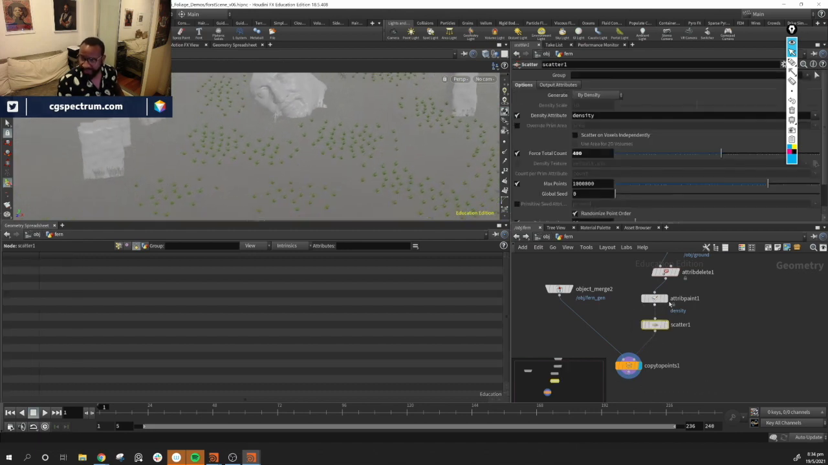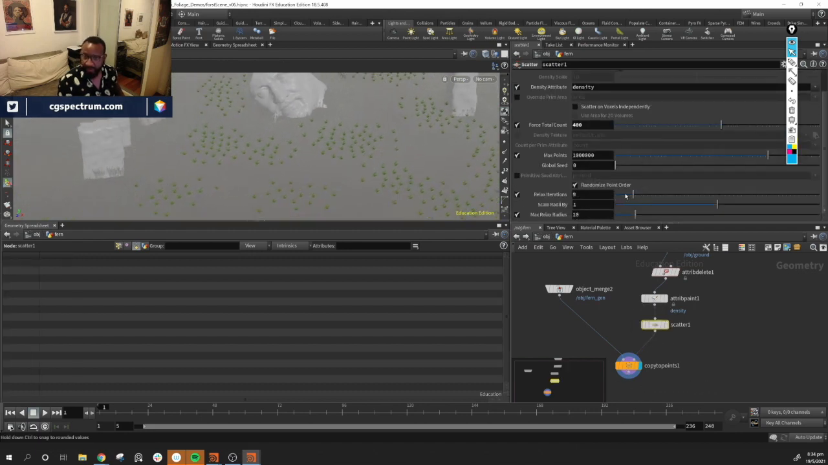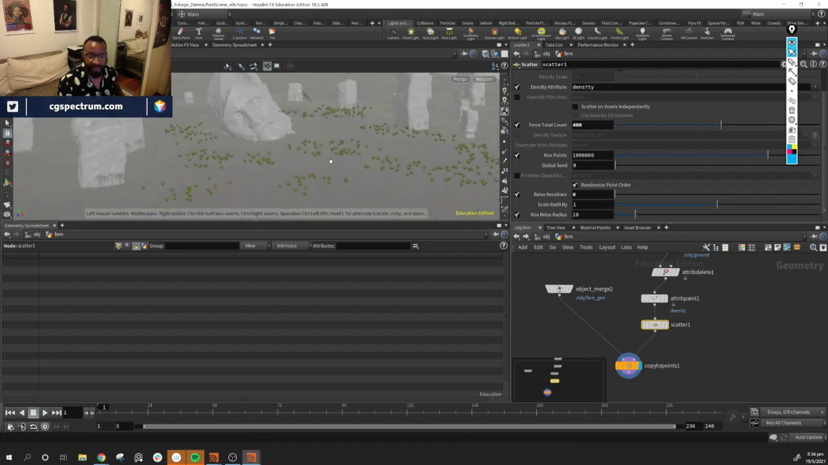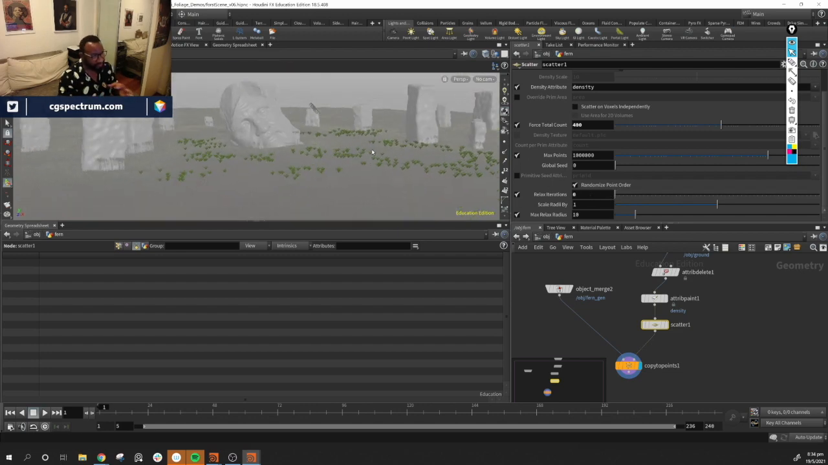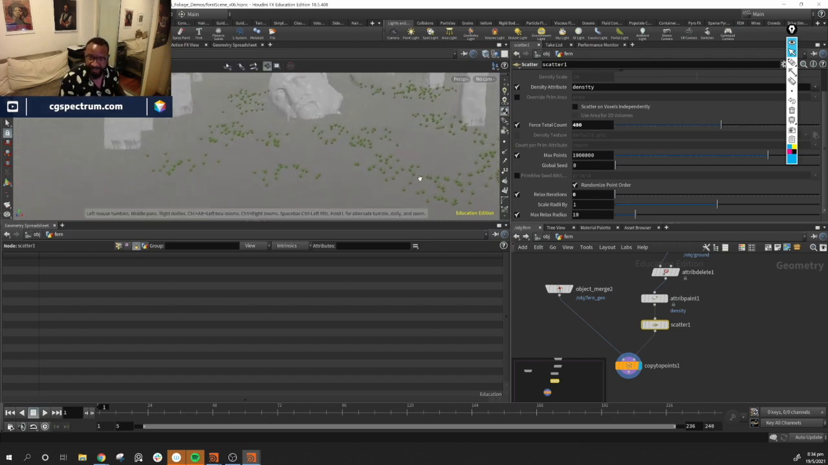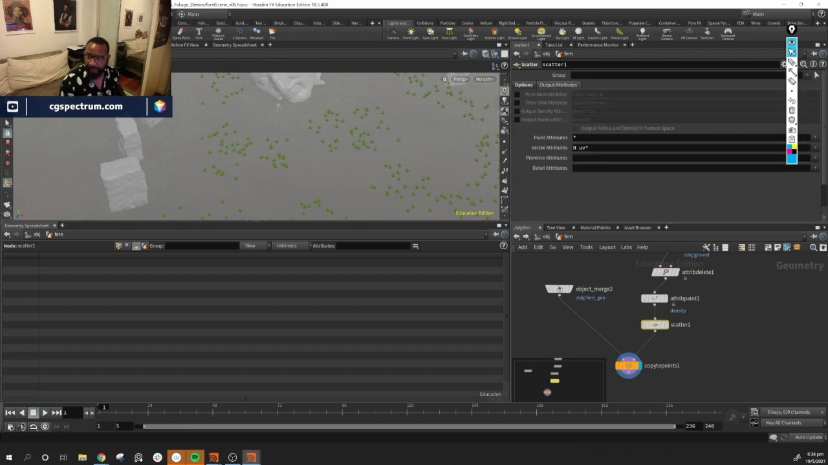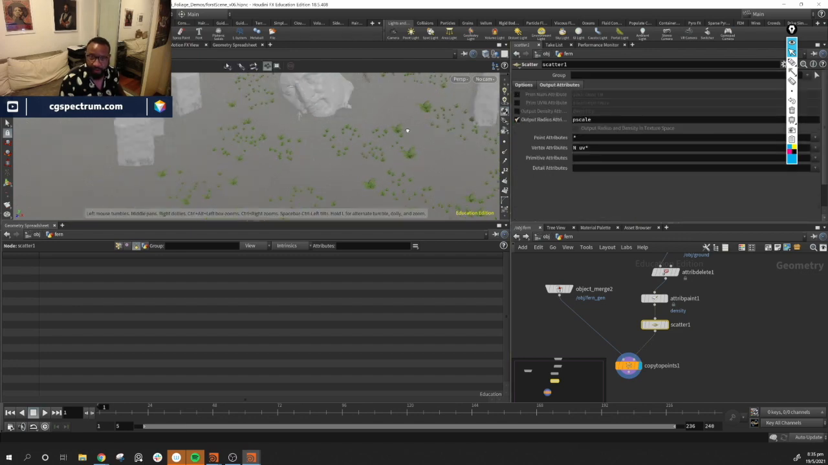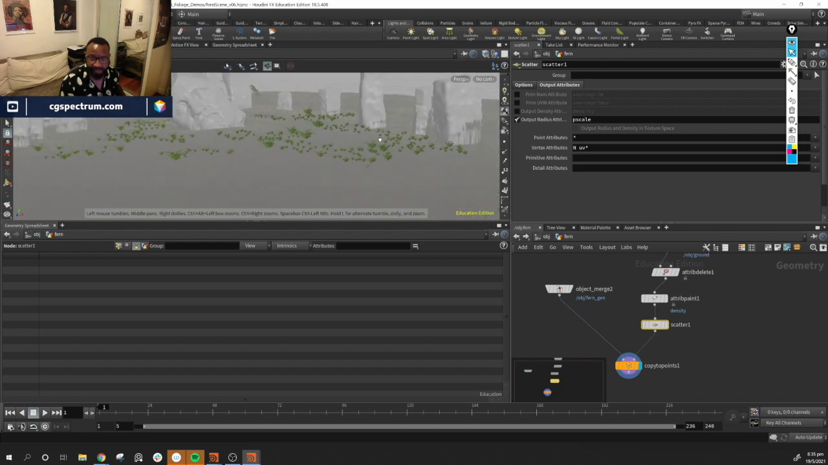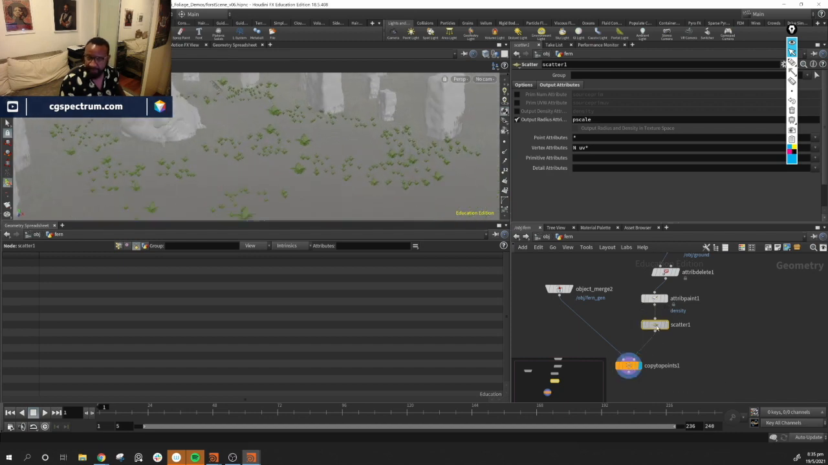And on my scatter, I think I'm going to turn down my relax iterations. So I kind of want them, yeah, there we go. My relax iterations are trying to push everything away from each other, but I don't want that. Ferns tend to cluster together. So I might need just smaller patches. The other thing I can do is, let's see if I can just output my pscale. Yeah, there we go. That's very nice. So my scatter is kind of taking care of all that stuff for me. It's taking care of my pscale value.